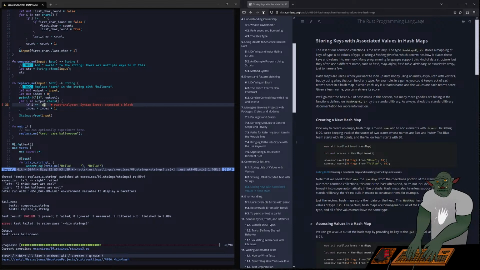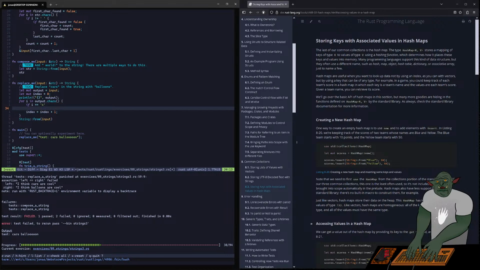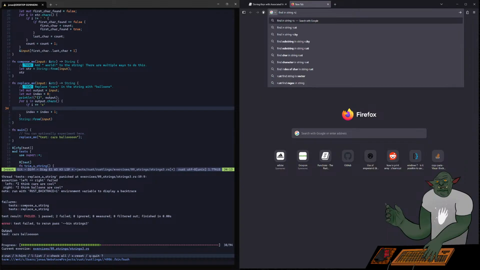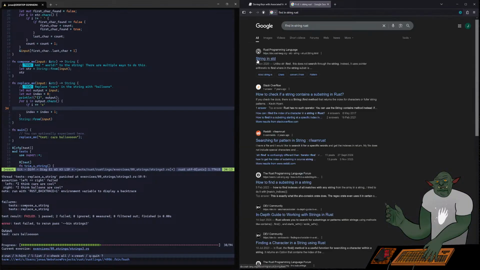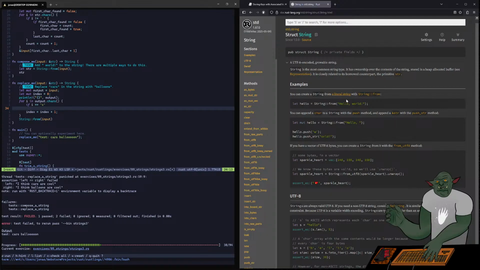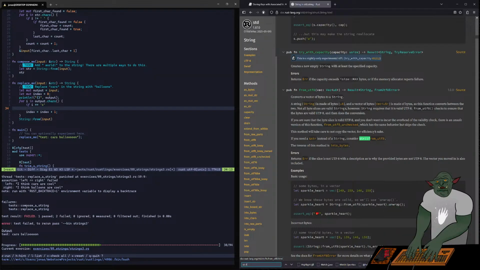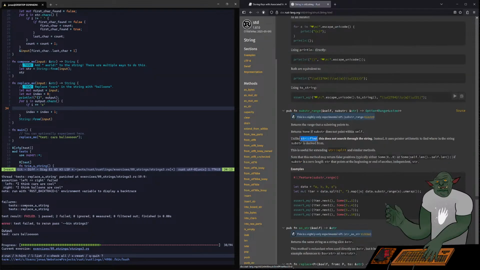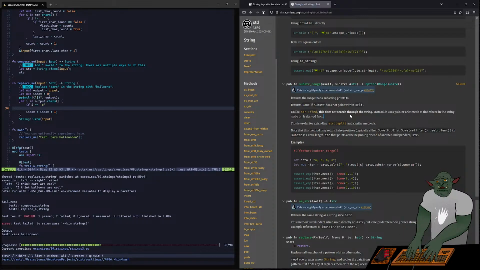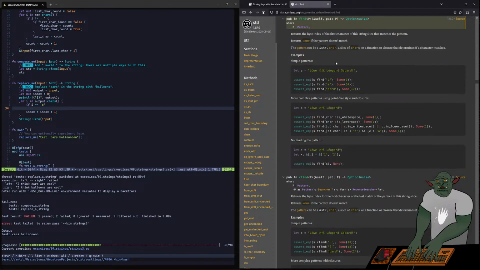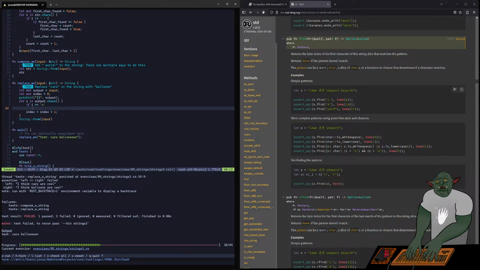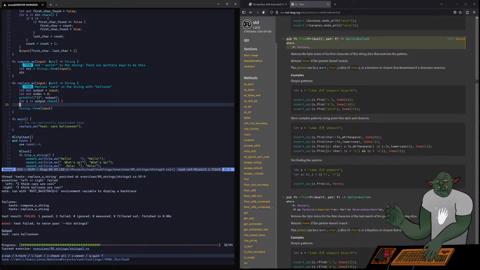No, actually. Find in string Rust. Let's just string in std. Unlike str find. Wait, str dot find. This does not search through the string. It uses pointer arithmetic to find where a substring is derived from. Wait, there's a string colon find? Oh, that would make this a lot easier.